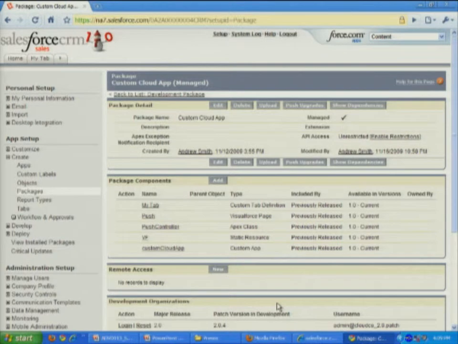So we're going to flip back over. We're in a little different application, okay? This isn't the same one we're looking at. I've changed a little bit. You notice it has a few more components in it. It has a Visualforce page, an Apex class, a few pieces along the way, and it's a managed package.